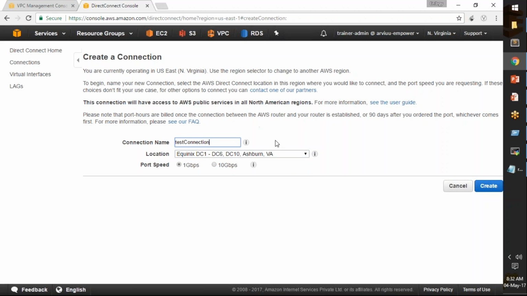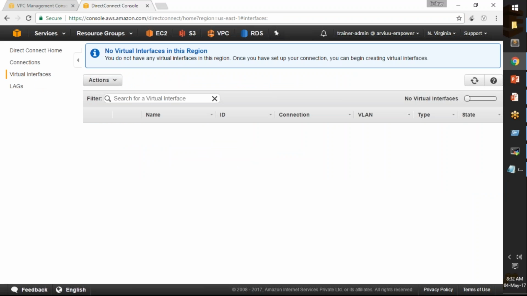So if I go ahead and create it, I will create a direct connection, and they will work with me to lay a cable, and all those things will happen. It is a trigger for a new process that Amazon helps you with. So once you create the connection, then you go ahead and create a virtual interface and link these two.